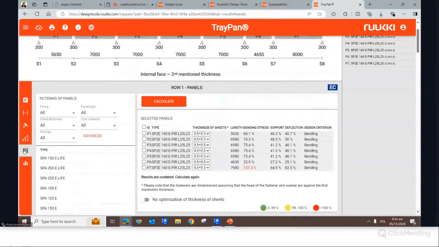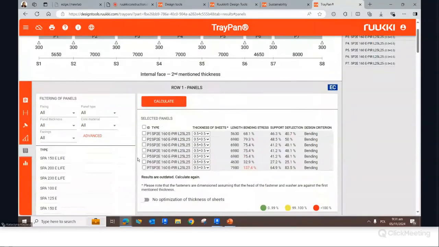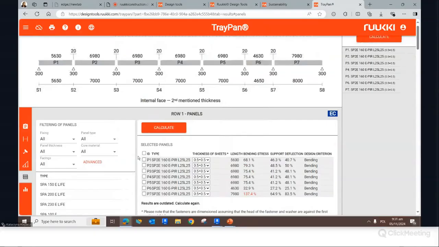And you can even change the panels and thickness of the sheeting here if you want. But you have to remember that the choices you make here do not reflect back to the Revit model. It's a one-way route. We are just getting data out of the Revit model, pushing it to TrayPan, and making the calculations here. If we make some refinements here, the modifications are not transferred back to the Revit model. So you have to take care of that.